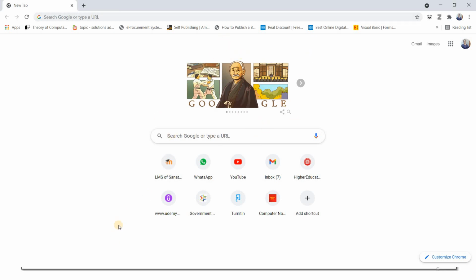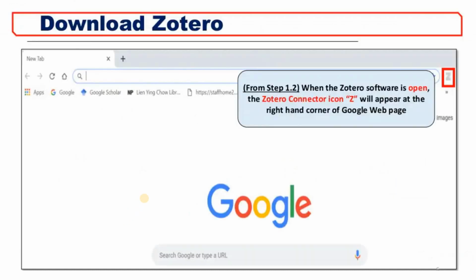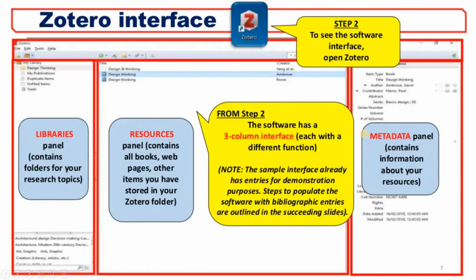So now let's understand the Zotero interface. Here is the icon which appeared on the browser. Next we have the Zotero interface. You can see various parts are there. This particular part is the libraries panel, which will contain all the folders. If you want to make folders for different categories of papers, then use this part.